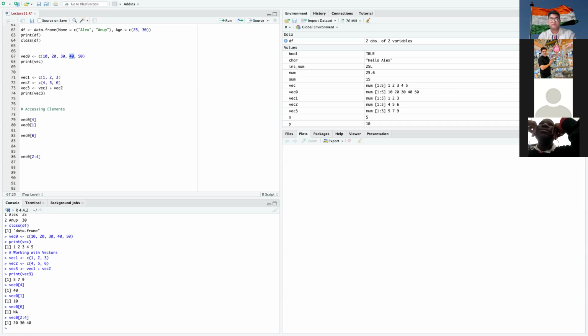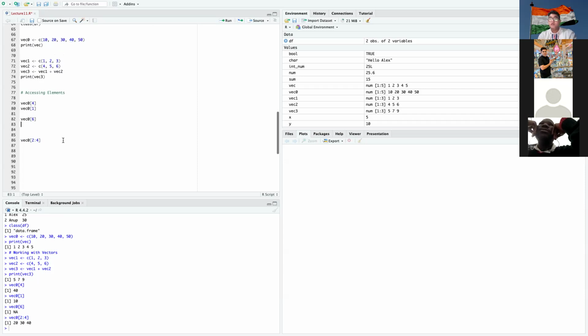Now, one very important thing that comes next is called packages. What is this packages?